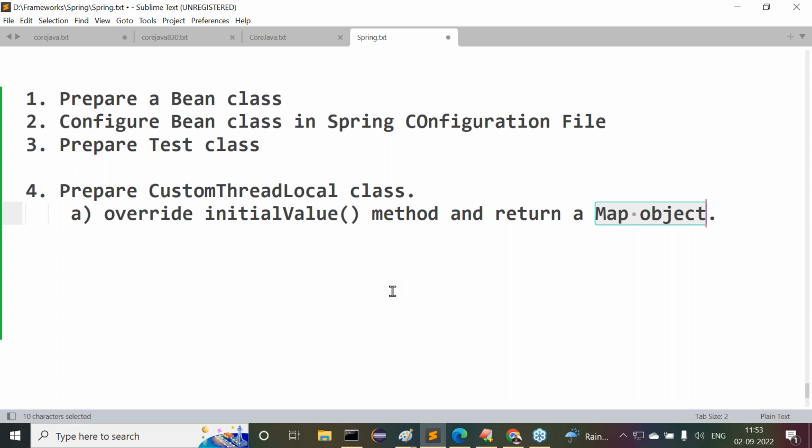Understand my point here? What I'm telling is: override the initialValue method and return a map object. This map represents a scope, a particular scope. Adding a bean object to the map means keeping a bean object in that particular scope. Okay, fine. This is one point.